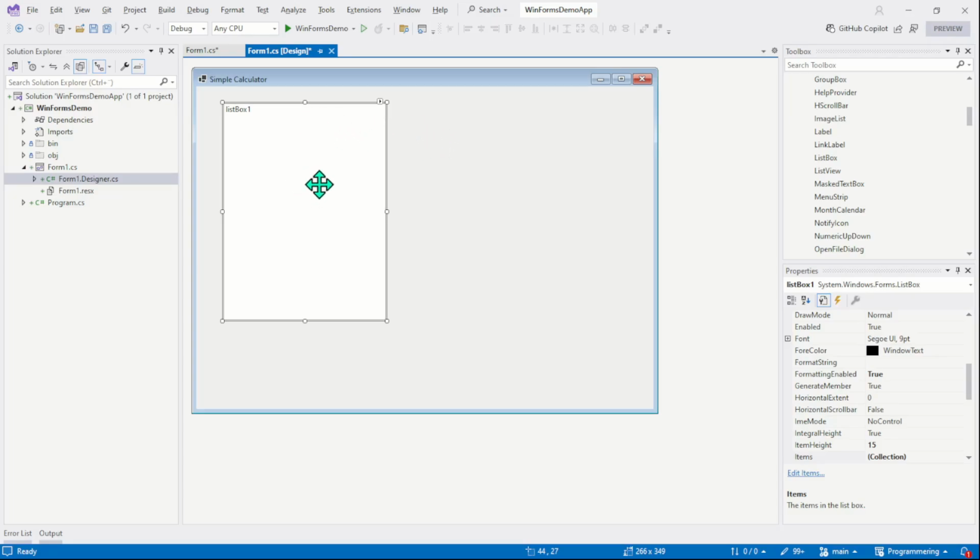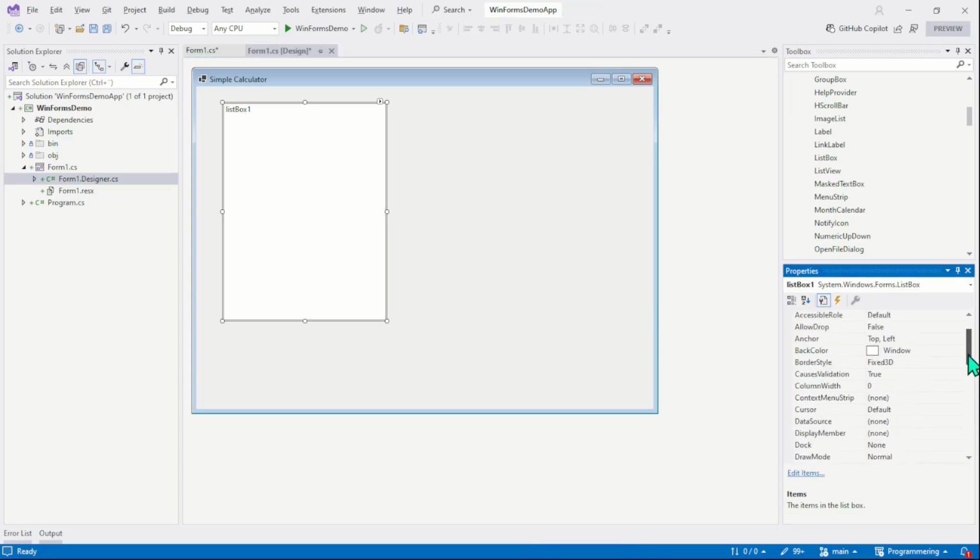box. But before that, we must update some properties of the list box, and the first property, as usual, is the name property. So let's name it LBX, which represents the list box control and the functionality. This list box is for a name list, so LBX name is a proper name.